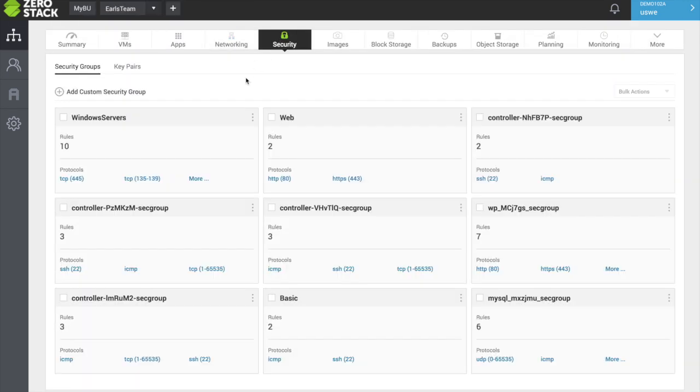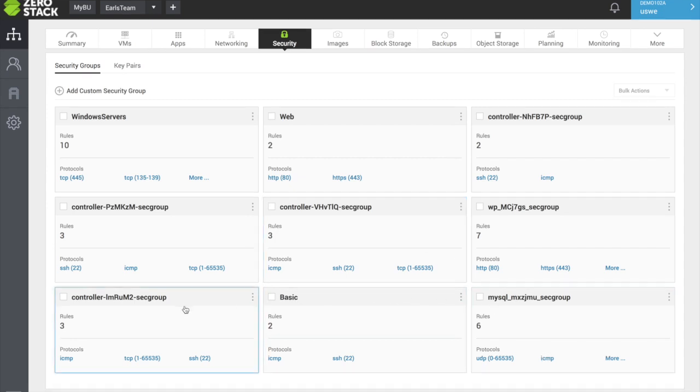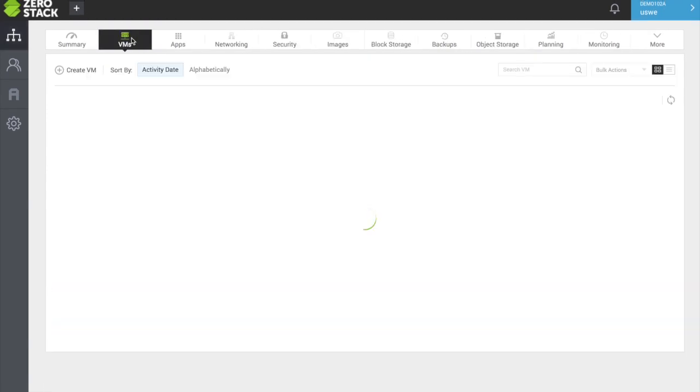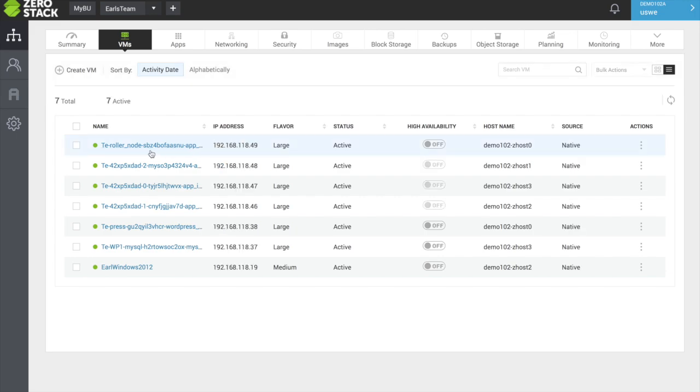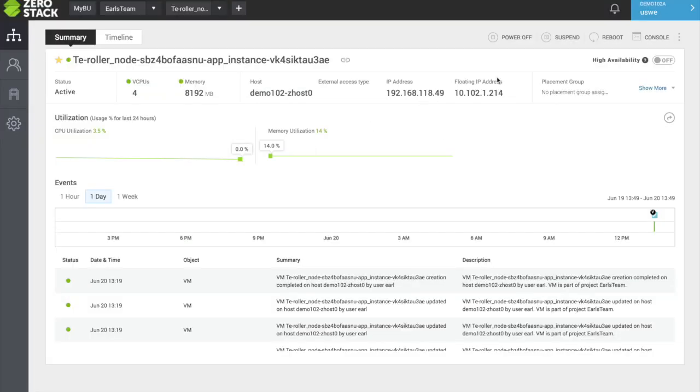When we check protocol security, we can see that all of the necessary security rules to allow protocol access for the Hadoop cluster have been successfully created and assigned to the appropriate VMs. We can also see all the individual Hadoop nodes as VMs in the individual VM workflow view. From the simplest to the most complex applications, ZeroStack gives you the power to succeed.